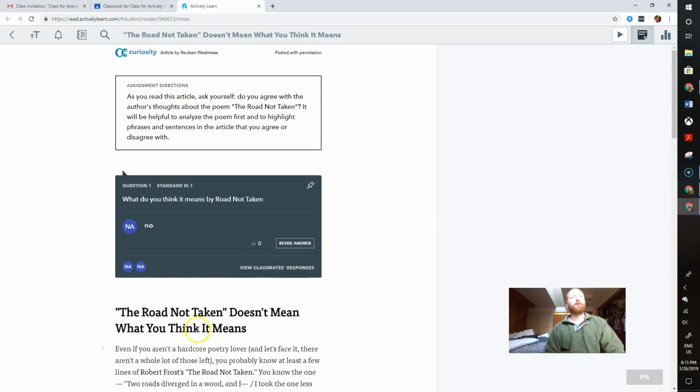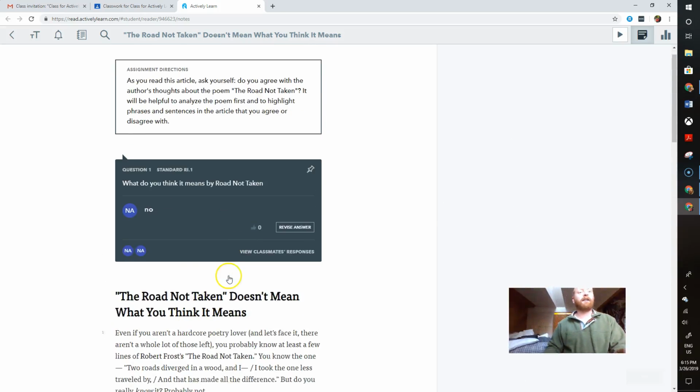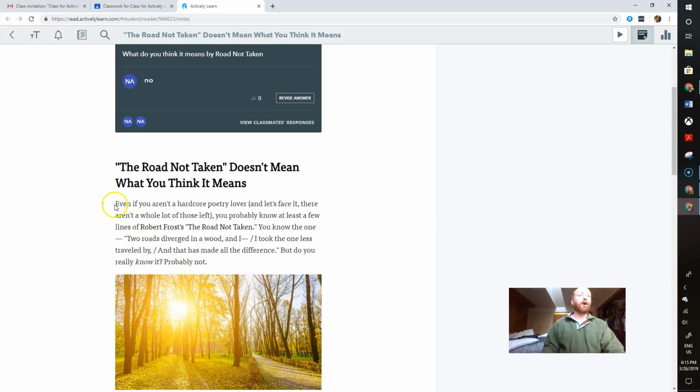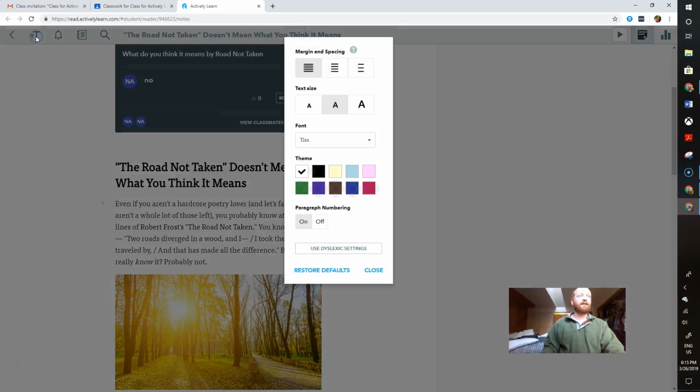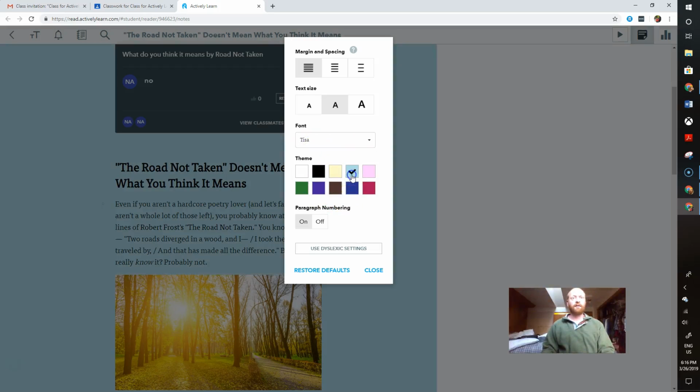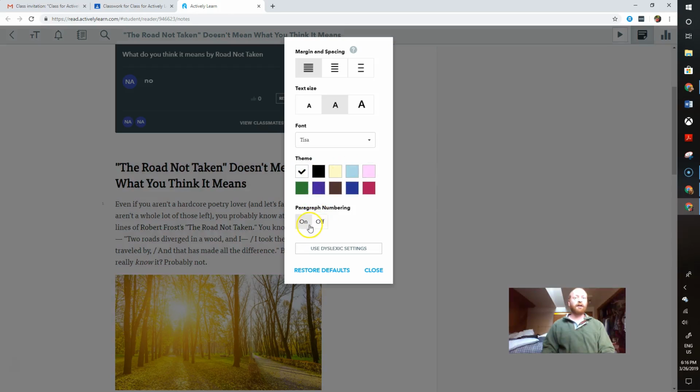Now, I want to show you what I really love about this, and why I selected this, and why I am posting this here. So I can get into the text features, and this is where I came across this as a special education teacher. I can change the margin and the spacing. I can change the font. I can change the font size. I can change the background color, if that helps with my ability to view and read things. And I can turn on and off paragraph settings.